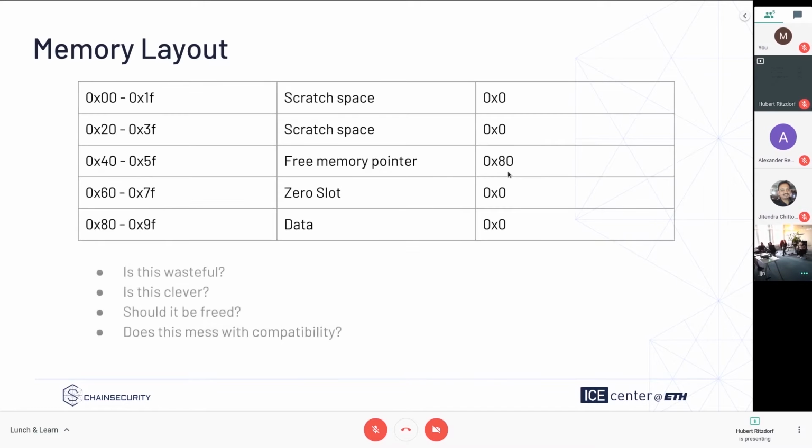So first of all, is this wasteful? Second of all, is this clever? Third of all, should we ever clean up any memory or not? And fourth, does this mess with compatibility? So we'll briefly talk about these here.